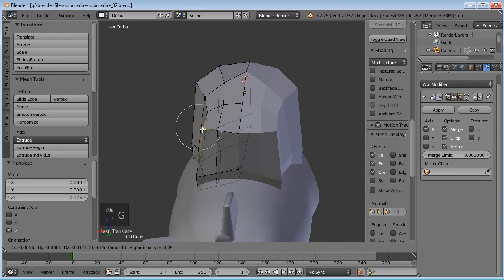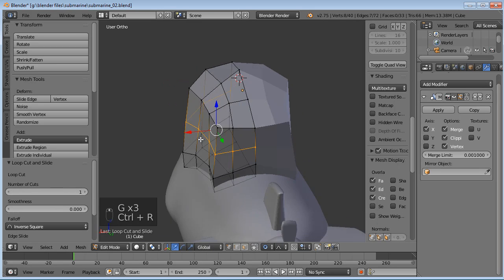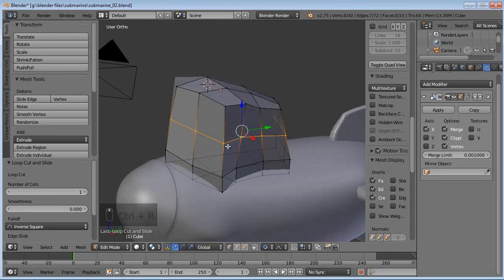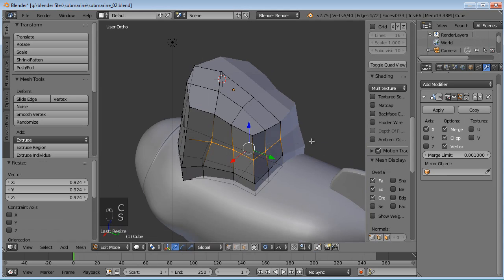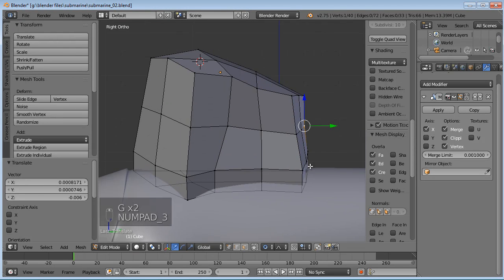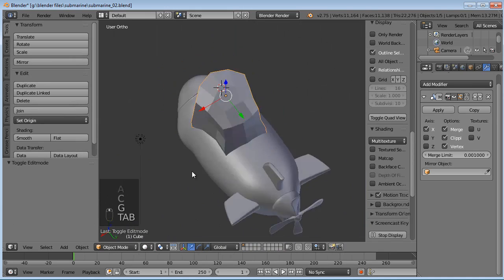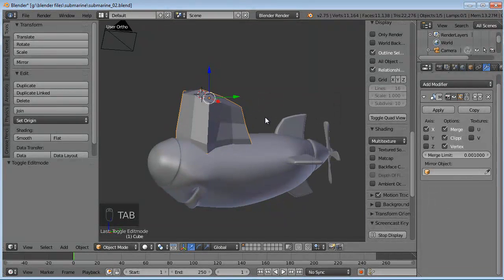Okay, so we're getting there. Got another loop around the middle, kind of skinny it up there in the middle, except for the front. Scale that down just a bit. Let's go to our side view so we can see what we're doing a little better here. Okay, so that's looking pretty good.